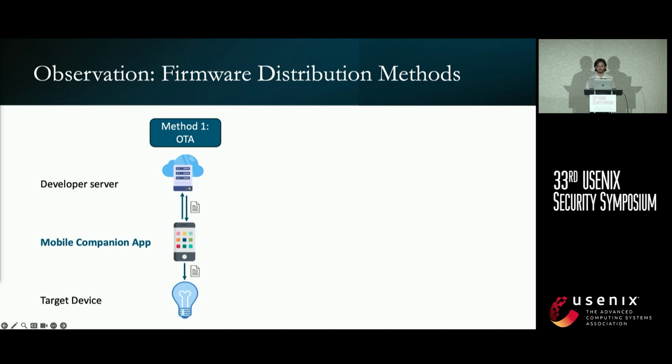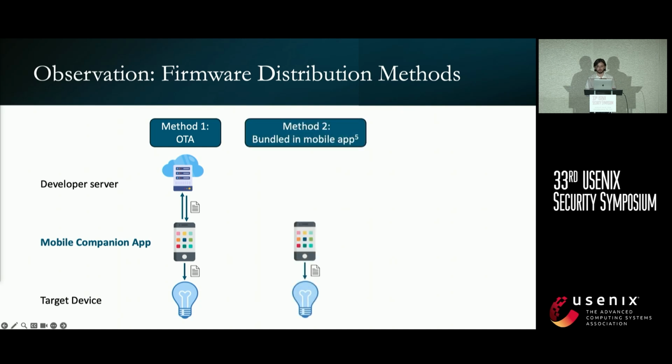But before discussing our approach, let me briefly review the different methods developers use to update IoT device firmware. First, we have the over-the-air method. When a new firmware is released, the developer places it on a server to be requested by the companion app, and then the firmware is sent to the device from the phone. In the second method, the new firmware is included in the files of the latest version of the companion app.